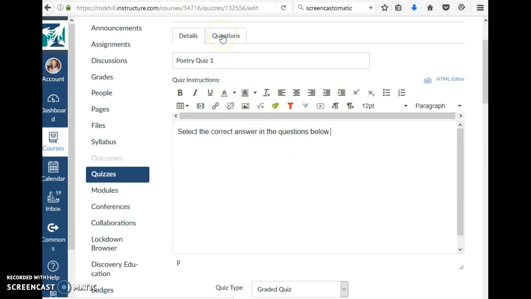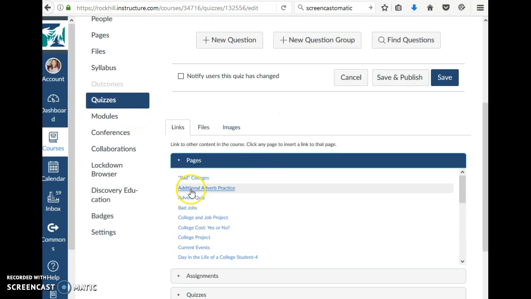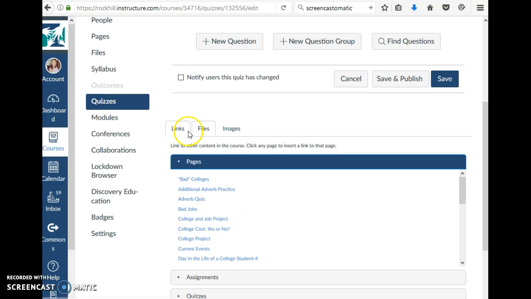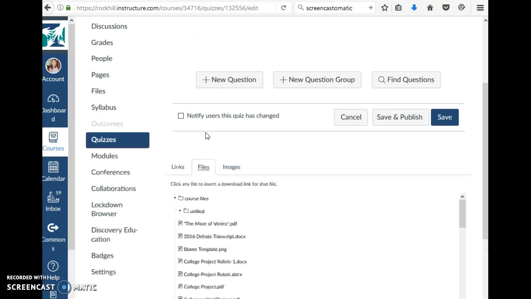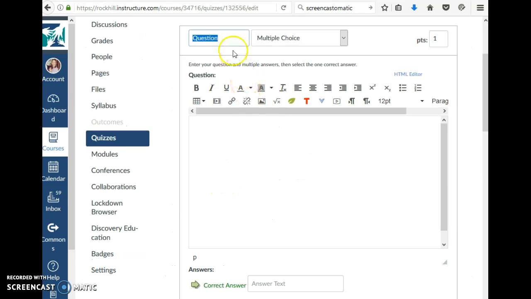Then you can click on the tab marked Questions, and this is where you actually put in the questions that you want to ask the students. If you notice down here, you can add in any documents that you need with the links and files. But let's say I'm making a brand new quiz, never done it before. I'm going to add a new question. I can change the number here to question 1 if I want, or you can just leave it.